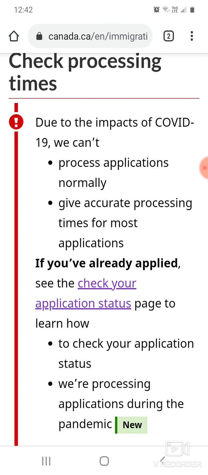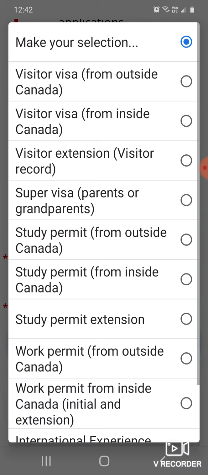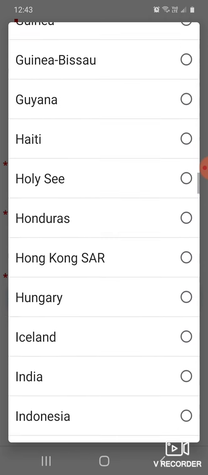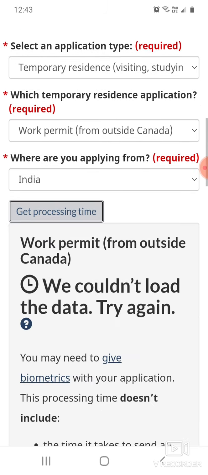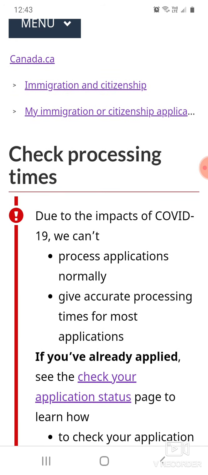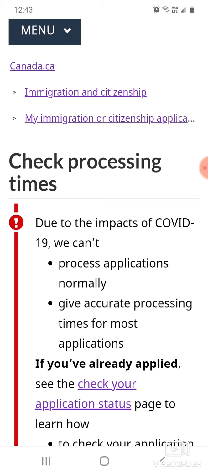I have just clicked on check processing time. Here you can select what kind of application it is, and it will also subcategorize, like visitor visa outside Canada, study permit, work permit, whatever it is, and where you applied from. This makes a lot of difference, where exactly you're applying from. So for example, India, it says 19 weeks. Usually you should receive a decision within 19 weeks, the usual timeline. However, because of COVID, it might take a little longer. So I just want to give you a heads up, everything is being delayed because of COVID, and you don't have to panic. This is the research that I did and the information that I found on IRCC.